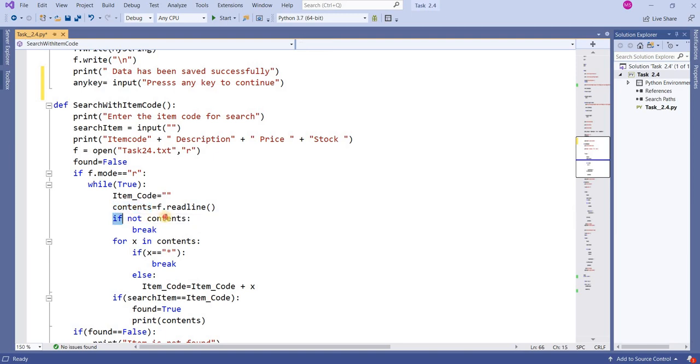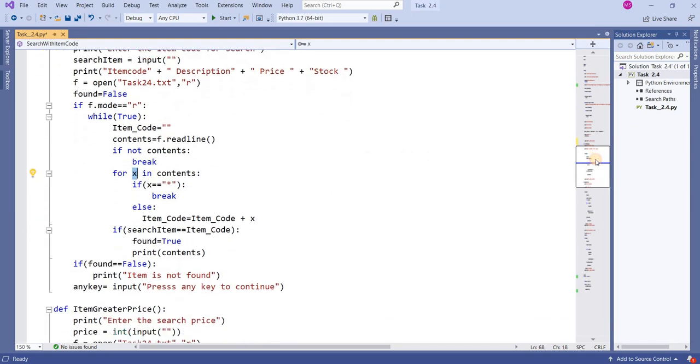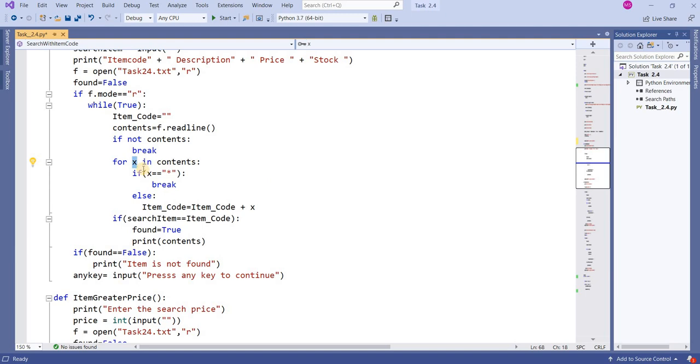And here I am asking if contents finish. If there is no line, then you will break the loop. And if some contents are there, store all the contents into variable x one by one. First, whatever value you have found in the contents will be stored into variable x. It will check if x equals star. When you find star, because I have entered the star, then you will break it.